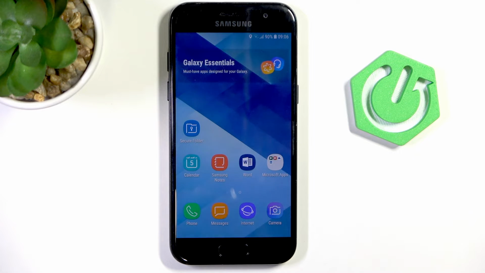Hello, in this video I'm going to show you how to change image quality on the Samsung Galaxy A3.